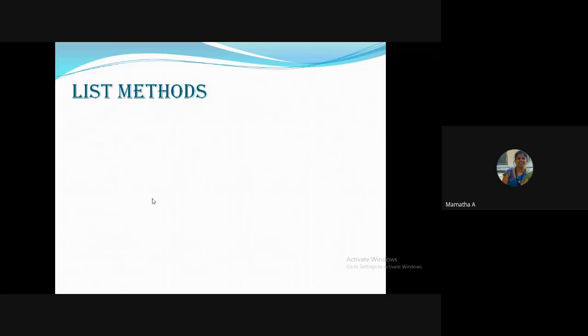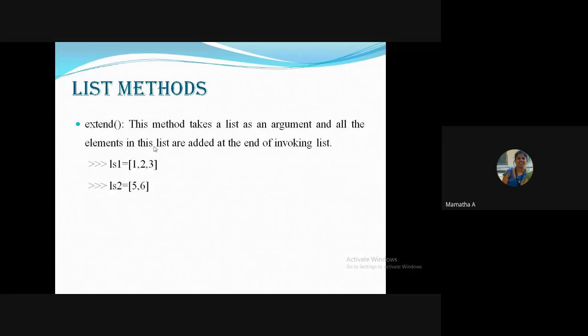Yes, ma'am. Okay, so that was about extend. So this extend takes a list as an argument, and all the elements in the list are added at the end of the invoking list. Added at the end. Okay.